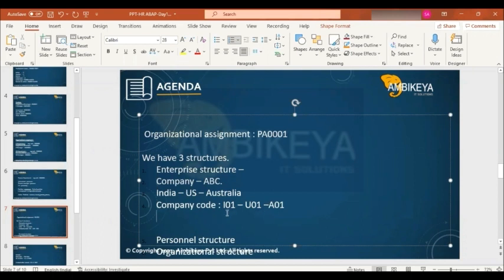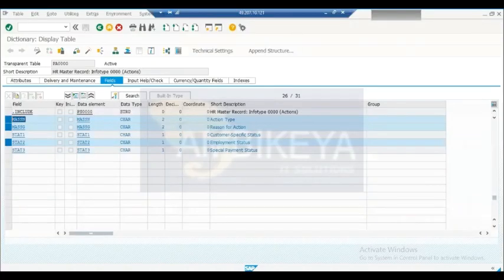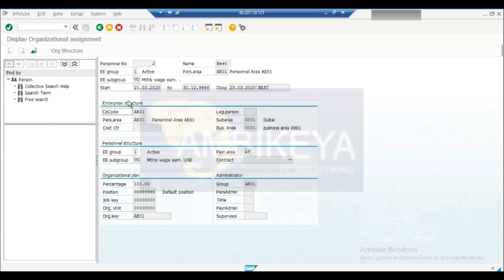Okay, this is the company code, just for referring to which area, which region it will belong to. And then we have the personal area and the personal sub area. This means personal area, sub area.